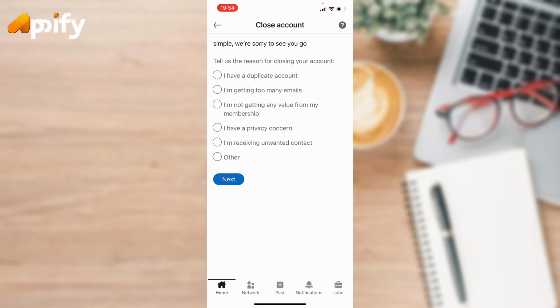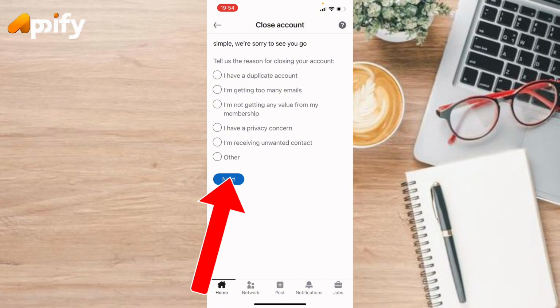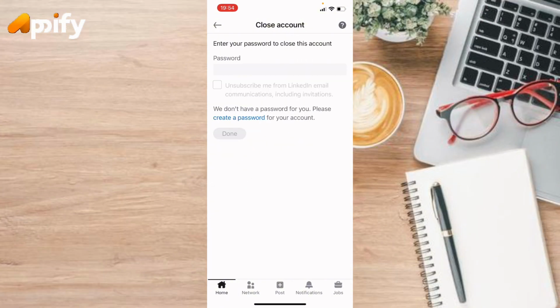Now here you need to give reason why you want to delete your account. Let's say I have a duplicate account and tap on next. Now enter your password. As I haven't created my password yet, so first of all you need to create your password, and if you have already created your password, then enter your password and then tap on done. So this is how you can close your account on LinkedIn.